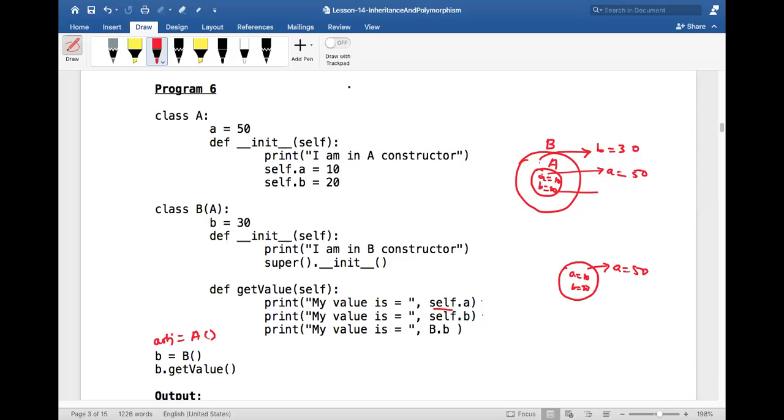Now, if suppose in this case it would have had self.A equal to 10 or something like that, then what would have happened? Here it would be A equal to 10 or something. So in that case, this A's A would be hidden. And when I say self.A over here, if it was 60 or something, then it would have printed B's A.